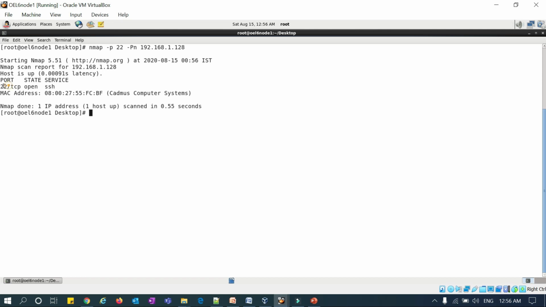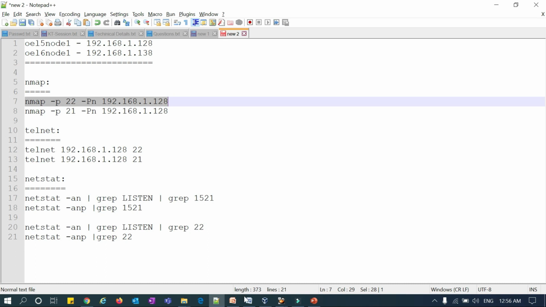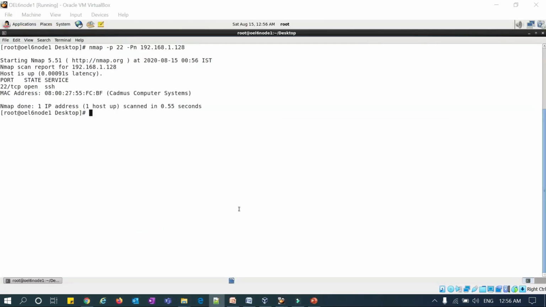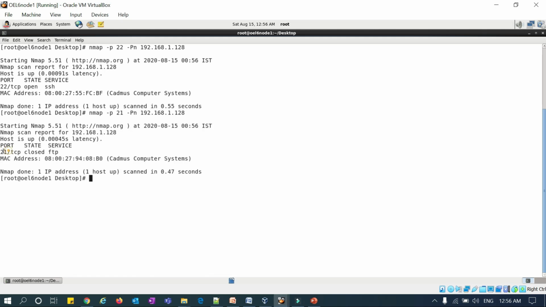You can see here 22/tcp open ssh. And similarly, I will check it for port 21. If you see port 21, it says closed ftp. So port 21 is for FTP and FTP is closed in my OEL5 server. This is how you need to make sure whether a port is opened or closed. And sometimes it will be filtered. Filtered means some OS rules or security rules have been set at your server level and the port has been temporarily blocked by your OS admin.